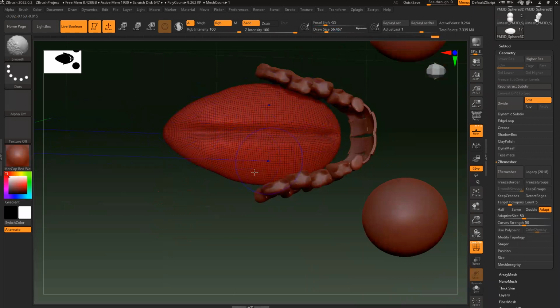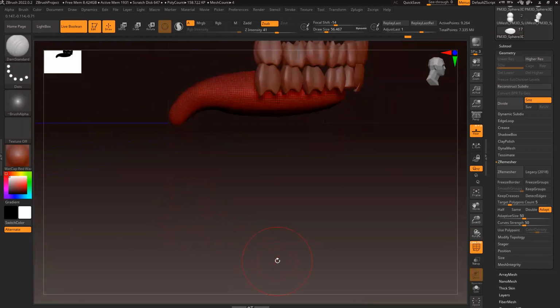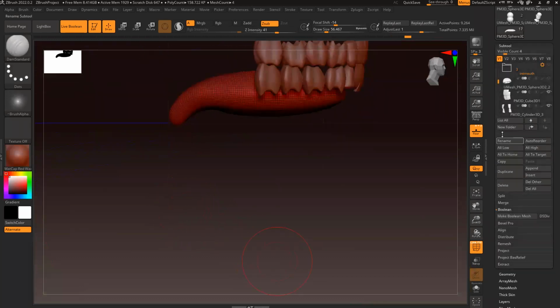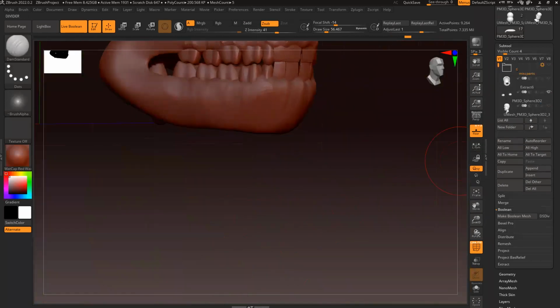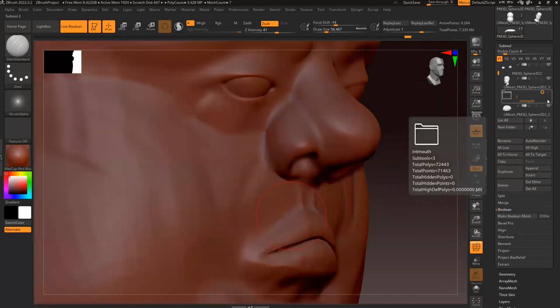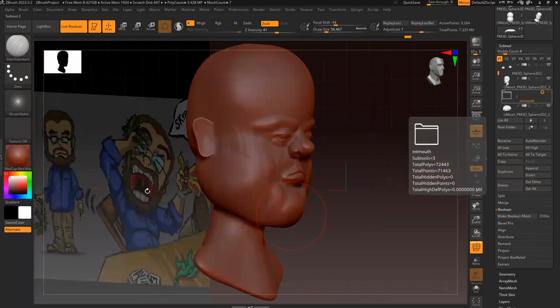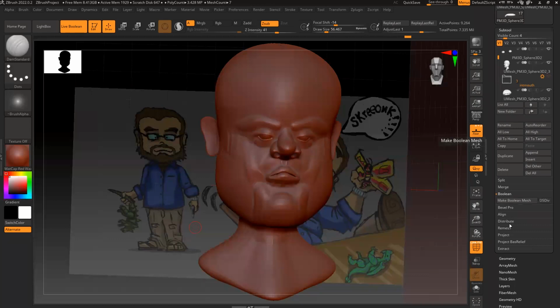Soften that up a little bit. All right, turn it back on. Okay, and there's the interior of my mouth. Turn the head back on. We don't see it, but it's there. Any questions about this part?